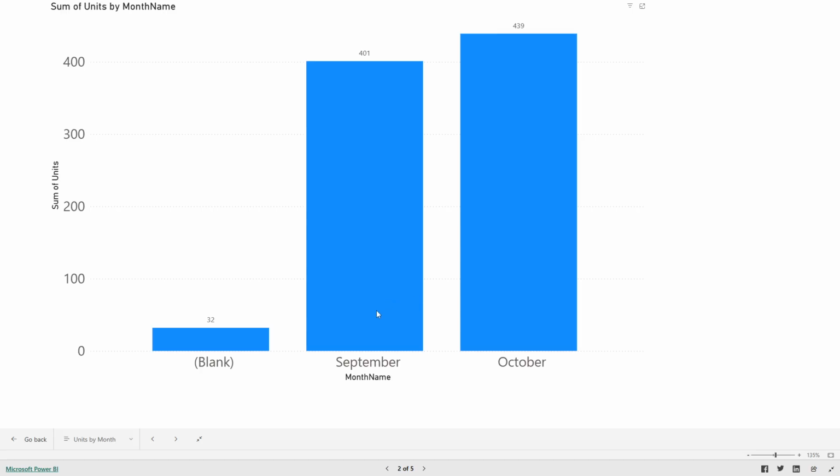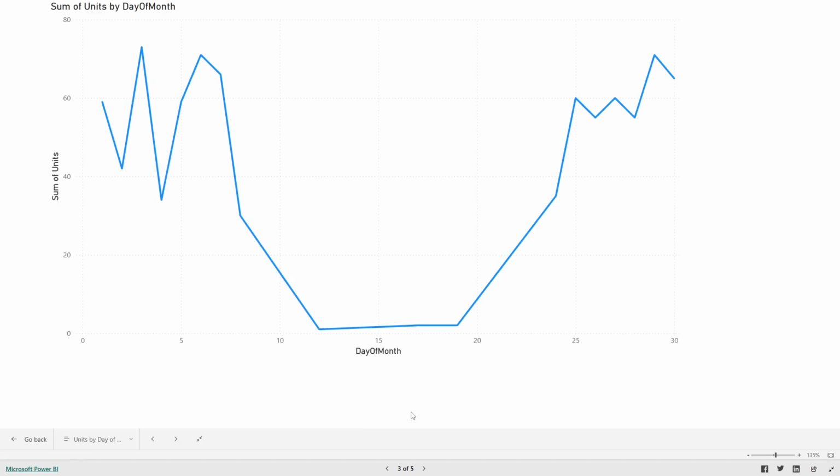There's only 2 months that I had units being sold in. Those are the 2 months that we're doing the class. You could do units by the day of month. I did a line chart here just to mix things up. So this just shows you over time. In the middle of the month was a huge slump, and then it peaks towards the end, first, and then maybe after the 15th.